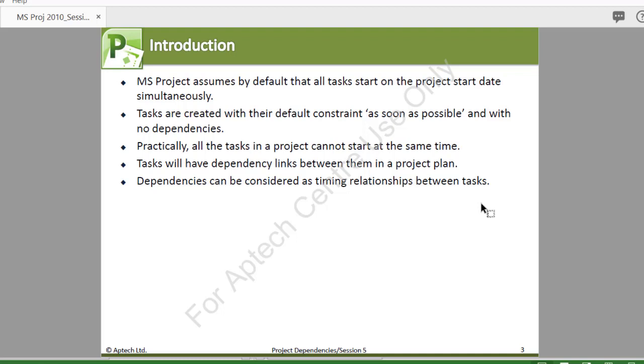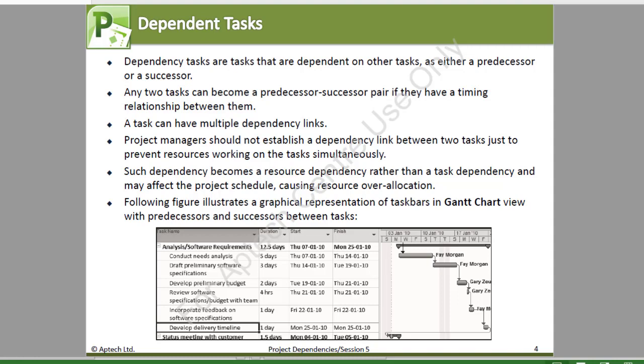Dependencies can be considered as the timing relationship between the tasks in the project which you are working on. Dependent tasks, or dependency tasks, are tasks that are contingent on or rely on other tasks. These tasks rely on each other either as predecessors or successors. That is, task A comes before task B, and task C is the successor of task B.